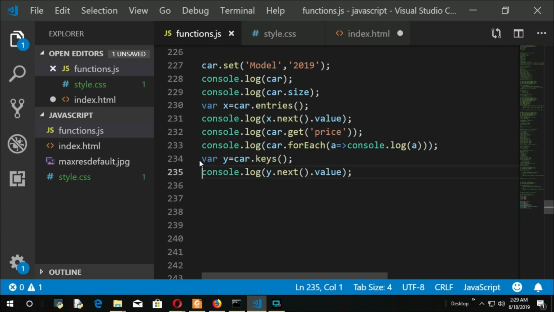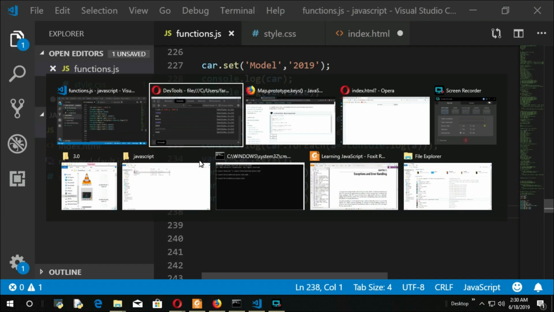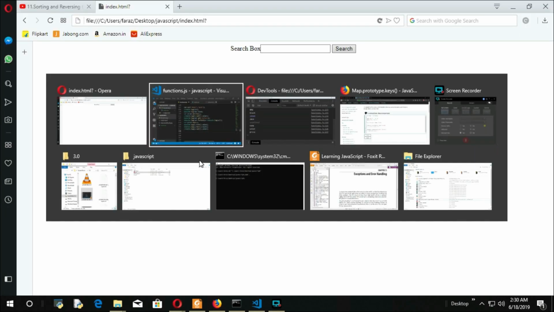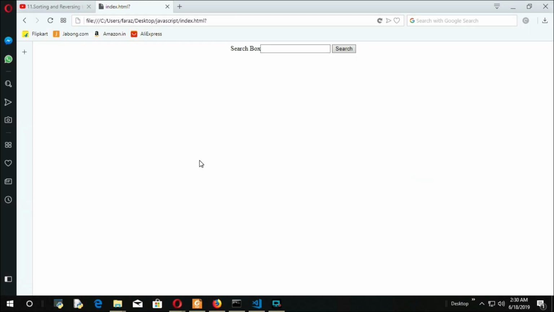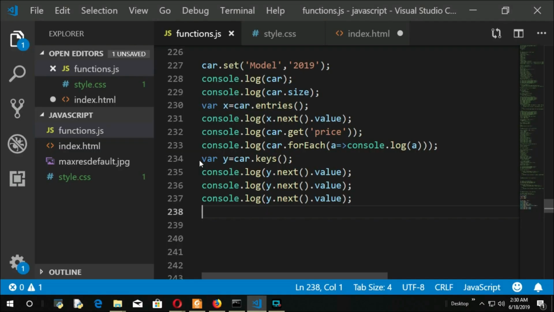Okay, you understood. If you print for a second time, the second key you will get. For the third time, you will get the third key. Refresh, you got three keys. Similarly, if you put a value there, you will get all the three values. If you go beyond that, after that, you will get undefined.